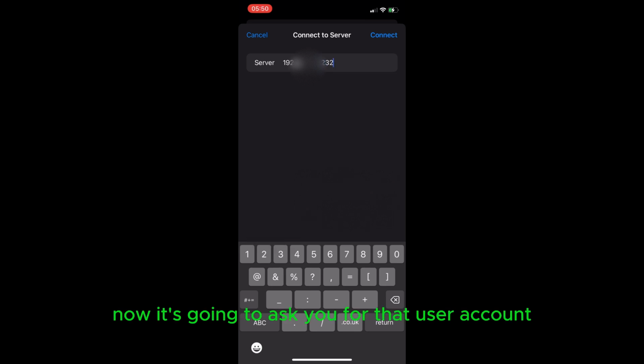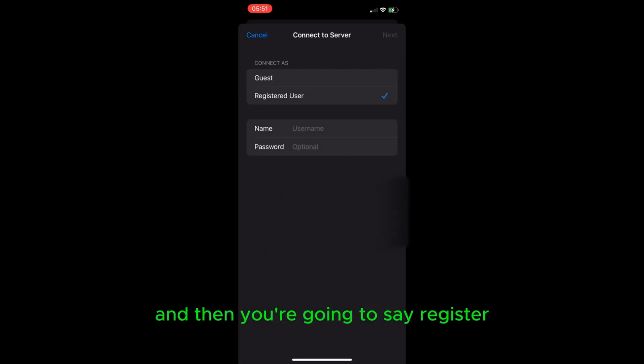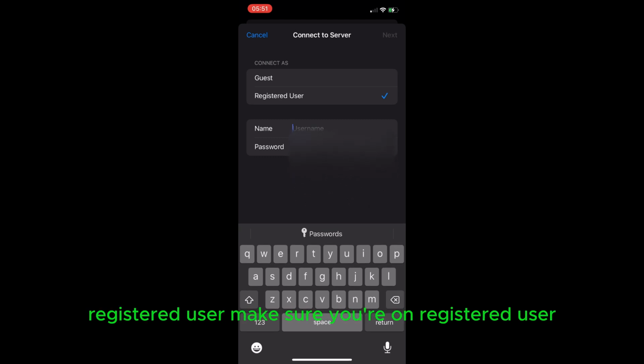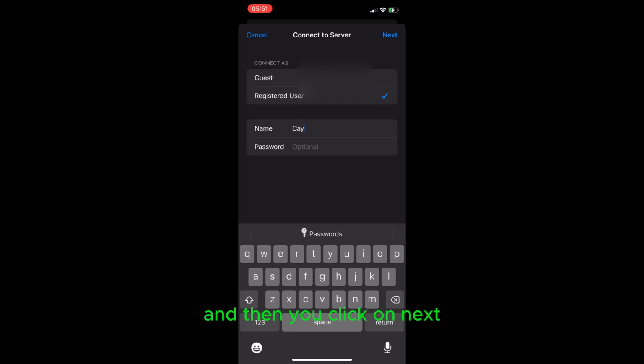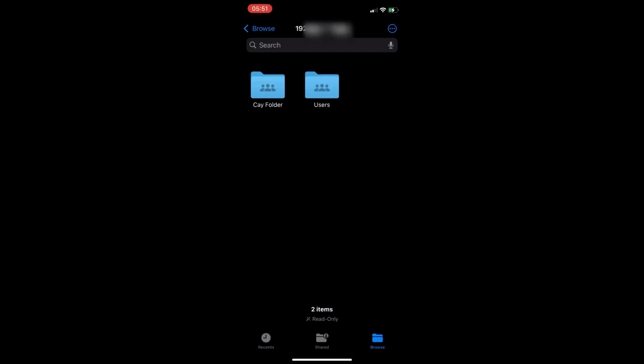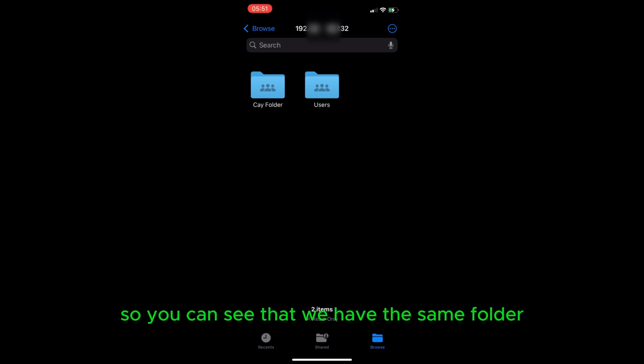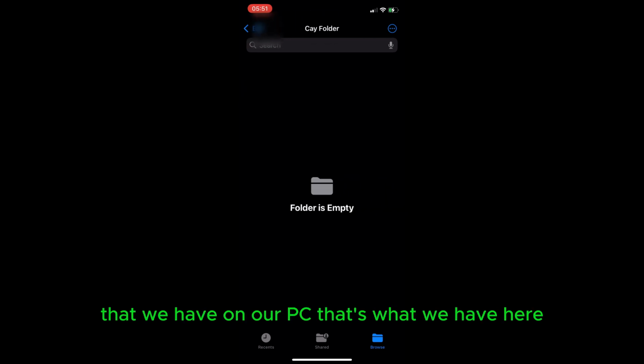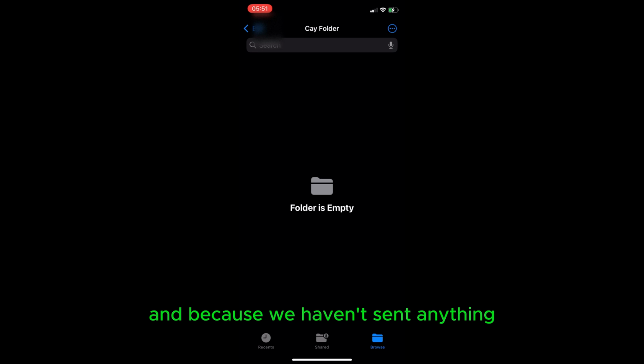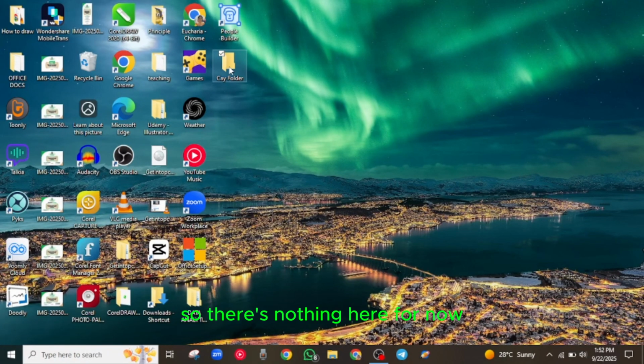Now it's going to ask you for that new user account you created, the username and the password. So you're going to type it in here. Make sure you're on registered user. Type in the username and the password, and then you click on next. Okay, that's it. So you can see that we have the same folder that we have on our PC. And because we haven't sent anything, both are still empty.